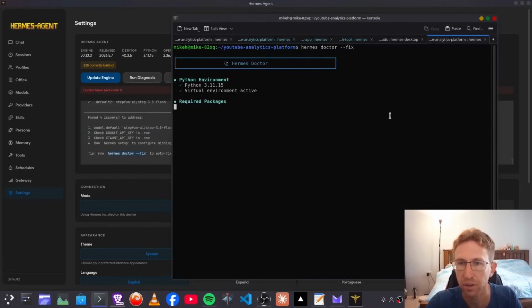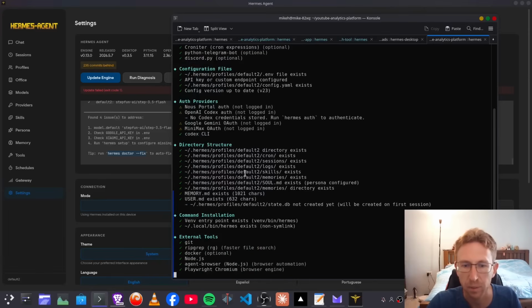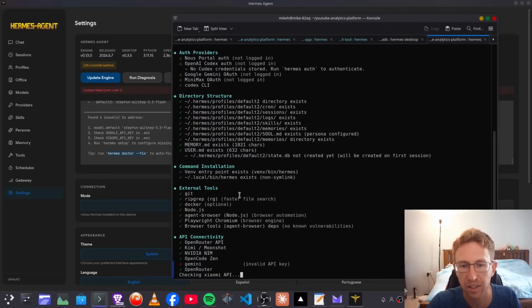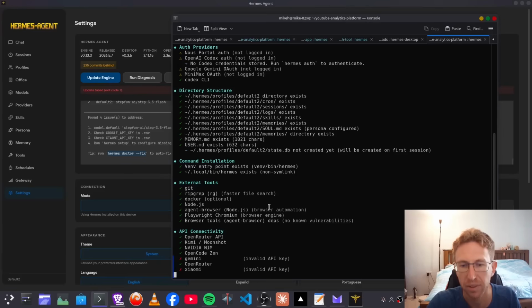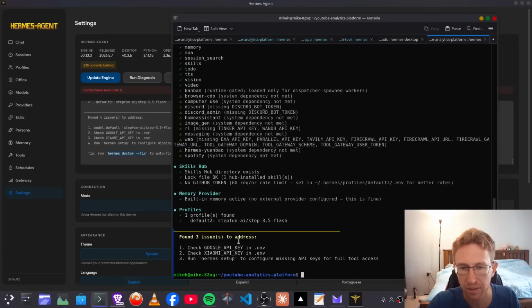And we're just going to go Hermes Doctor Fix, and what that's going to do is fix the issues that I'm having with the Hermes Agent, and it shows here these are the issues that need to be addressed. So basically I just need to run Hermes Setup to configure the missing API keys for full tool access, which I can do later.